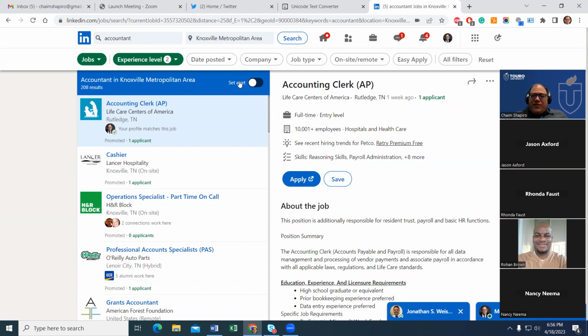This allows me, and you have to play around with the terms. It could be accounting, it could be accountant, staff accountant, associate accountant. You've got to play around with it to get the positions that you like. But that's the way to do it, to make sure you're getting things that are more in line with what it is that you're looking for.